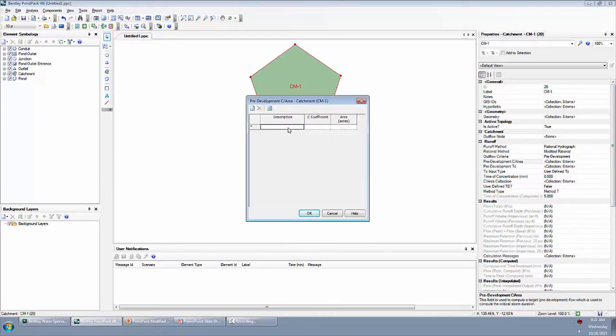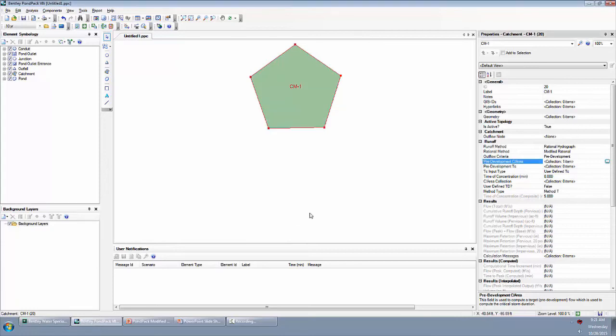So in our pre-development conditions, there's basically some existing land, so I'll call it existing land. C coefficient is pretty low. I'm going to do a 0.3, so this is basically a forest or woods or something that existed before we put in maybe a small parking lot or something like that. So this is going to be a pretty small area, 2 acres. I'm going to go ahead and click OK.